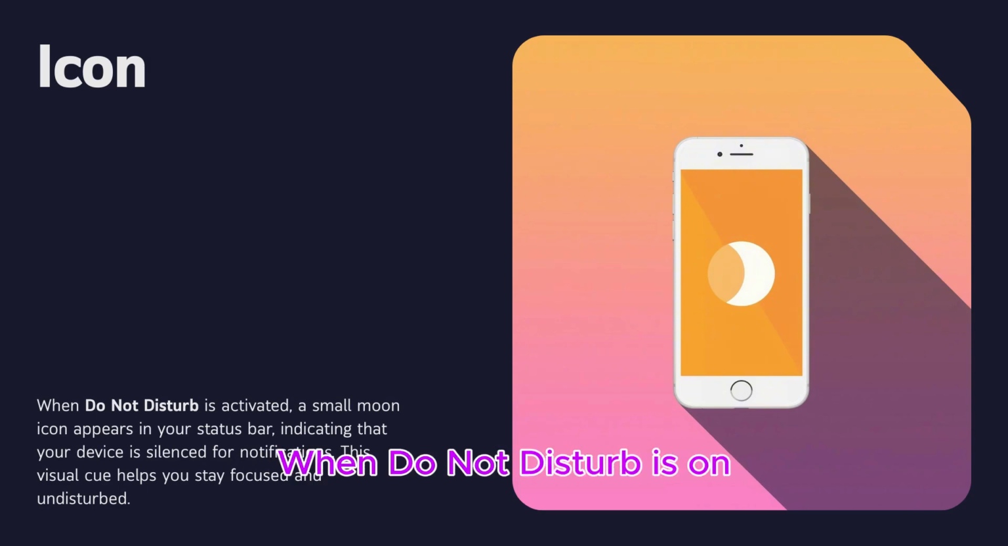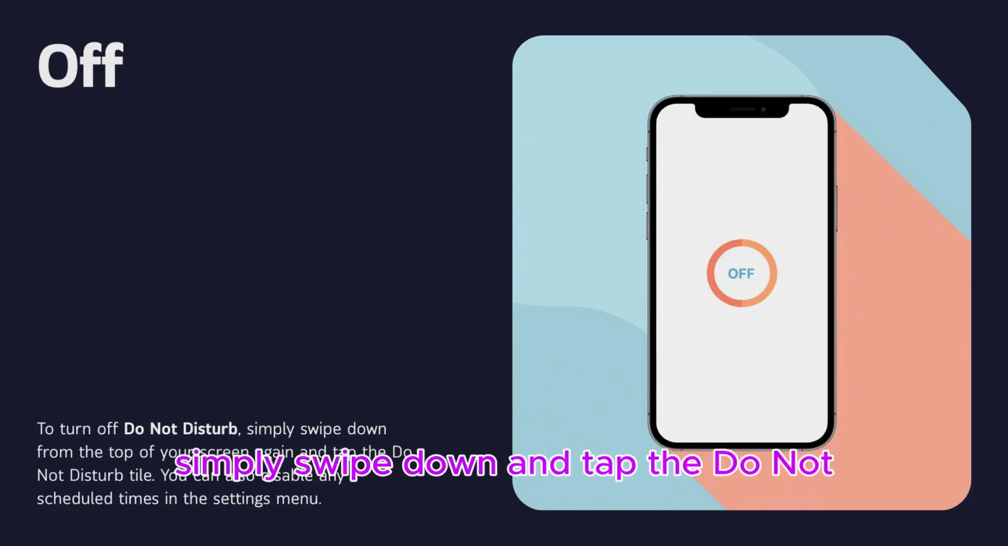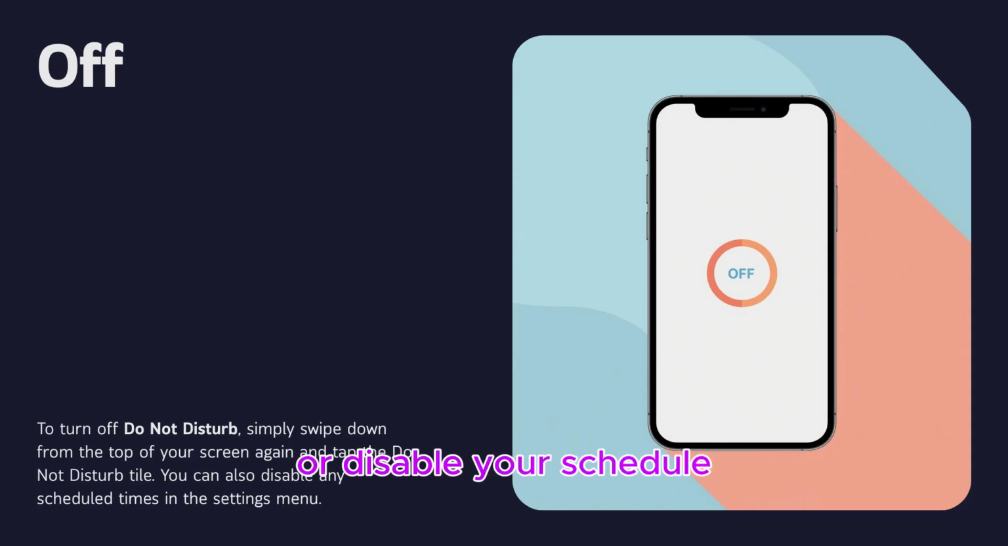When Do Not Disturb is on, a small moon icon will appear in your status bar. To turn it off, simply swipe down and tap the Do Not Disturb tile again, or disable your schedule.